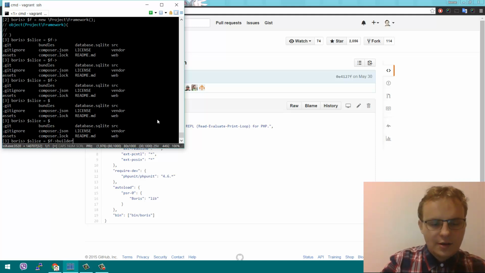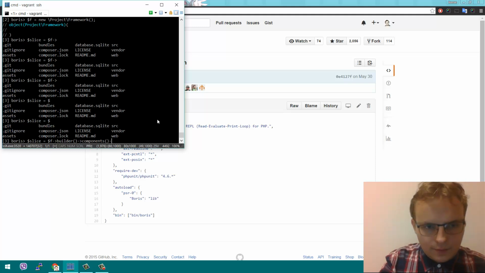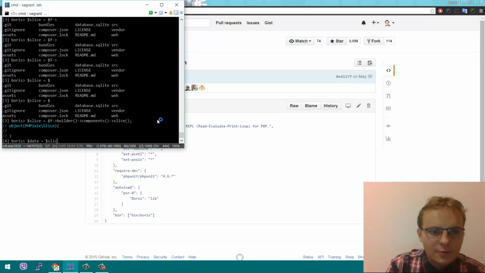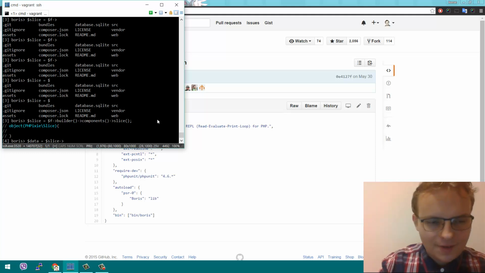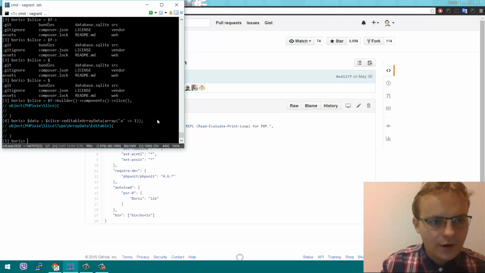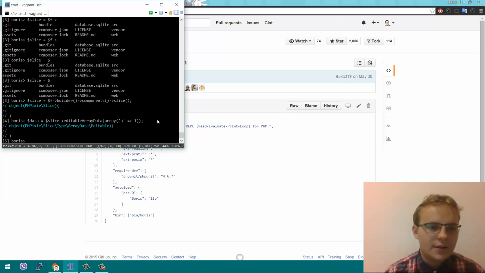So F builder components slice. All right, slice some data. $data equals slice. Now, as a developer, I really hate retyping again what I just typed a second ago. This is like probably the most annoying thing you could do. That's why we have the DRY principle, not to do it ever. All right. So now I have the editable data array. So let's see how it prints it.